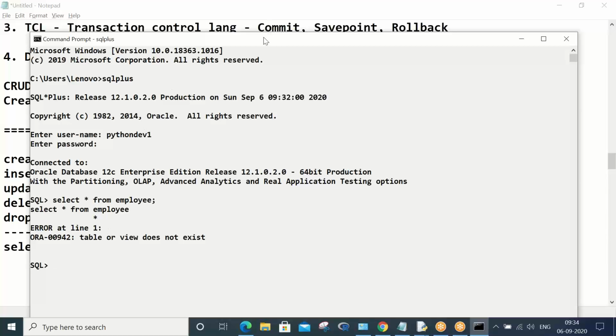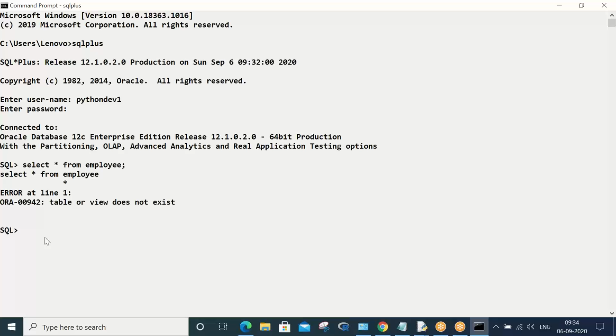There is no employee table in our database. Right now what I am doing is create table.